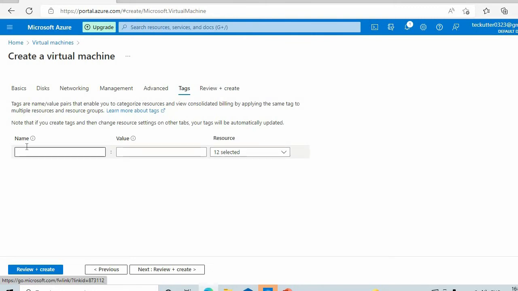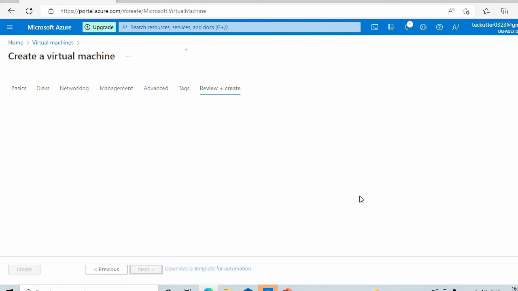Once you click on next, here you can see tags. You can provide tags to your virtual machines by using this name and value option. I'm not providing because it's not mandatory. So now click on next.